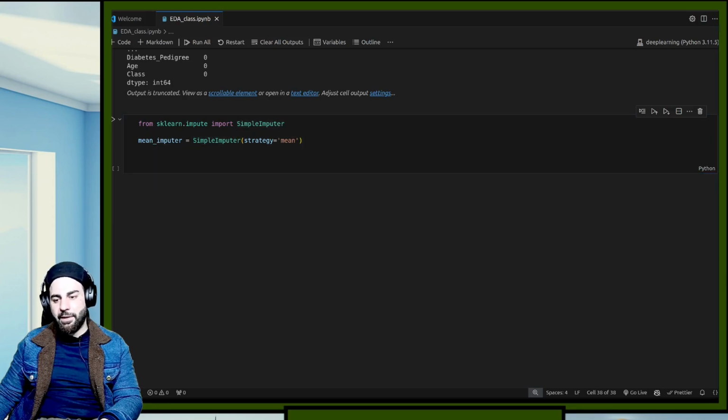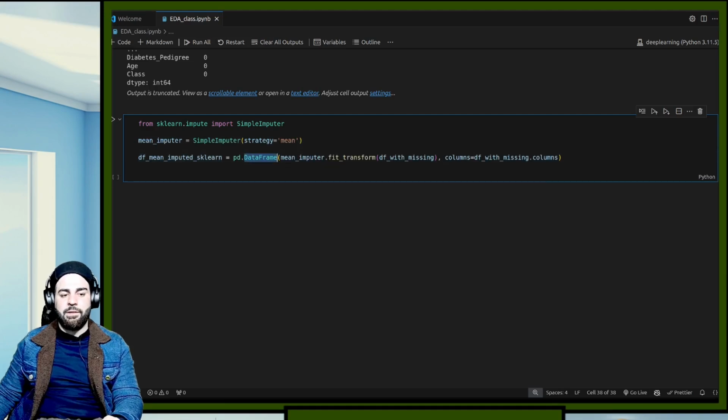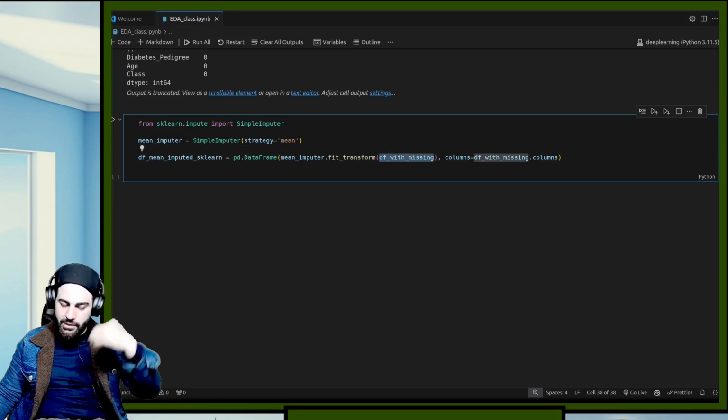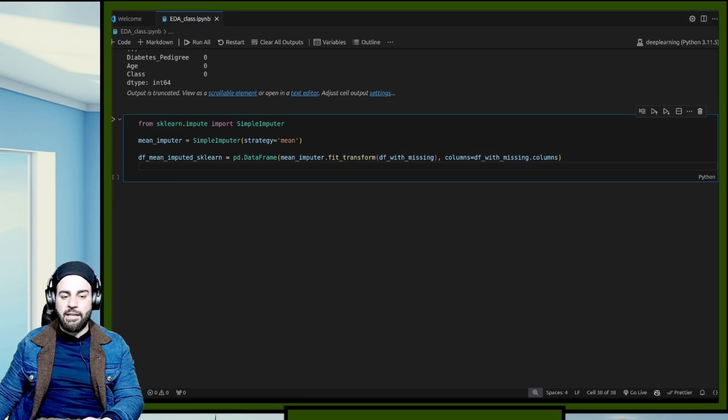Then I'll apply this to the data frame, using fit.transform. What I said is, the mean imputer, the object that I formed, dot fit dot transform on df with missing values. Df with missing values is the original df, and the columns are df with missing values dot columns. Apply this strategy on it, and then I'm calling the result df mean impute with sklearn.